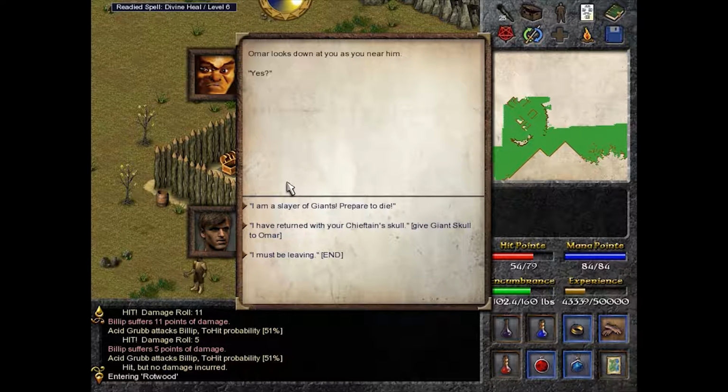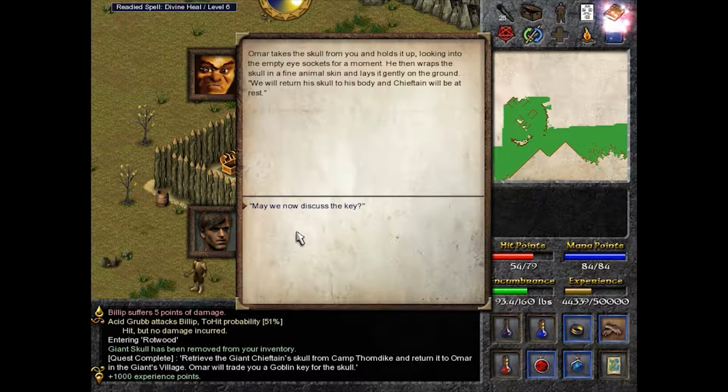Omar looks down at you as you near him. Giants, return with your chieftain's skull. Omar takes the skull from you and holds it up, looking in the empty eye sockets for a moment. He then wraps the skull in a fine animal skin and lays it gently on the ground. We will return the skull to his body and chieftain will be at rest.